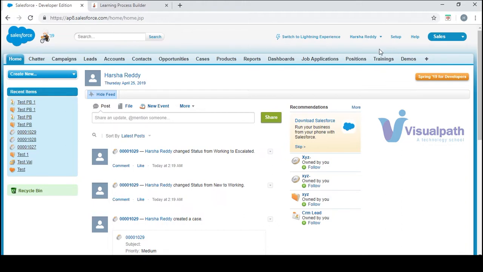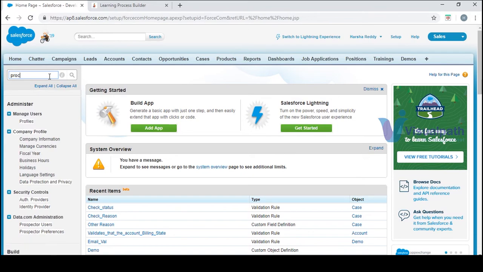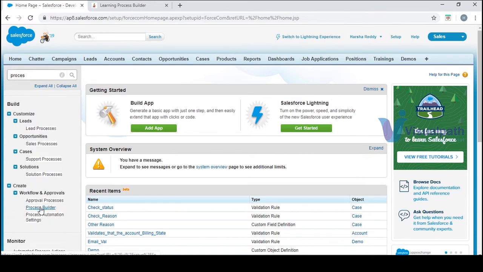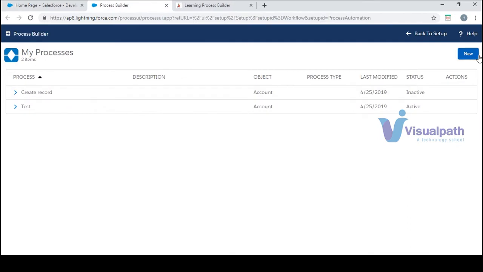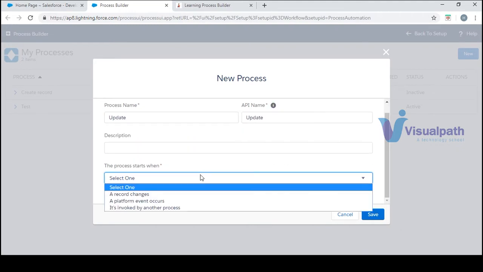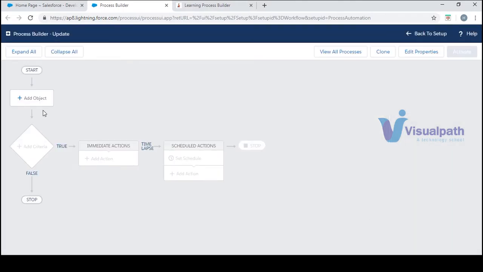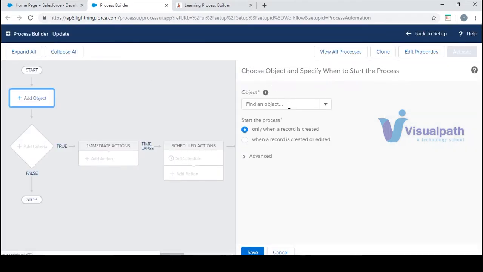Now let's try to update a record. The navigation part, I believe you are aware how to go to. Let's click on process builder. Click on new, taking it as update. A record change happens. What object we want to perform this on is opportunity. Okay, click on save.